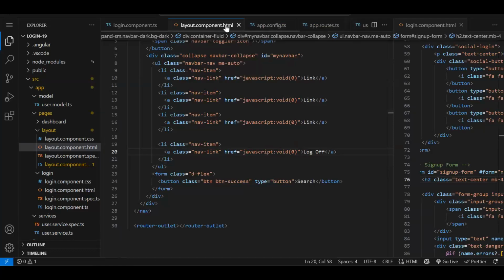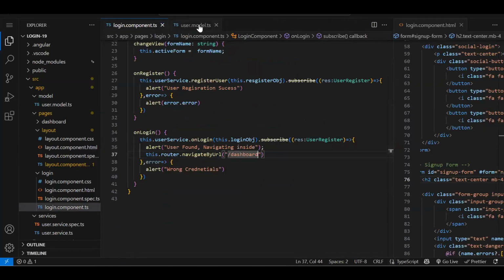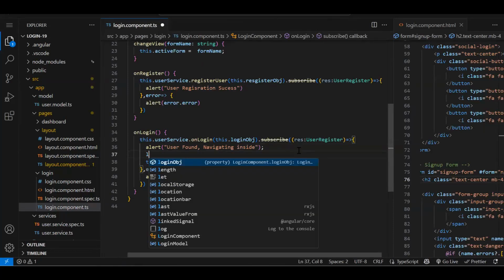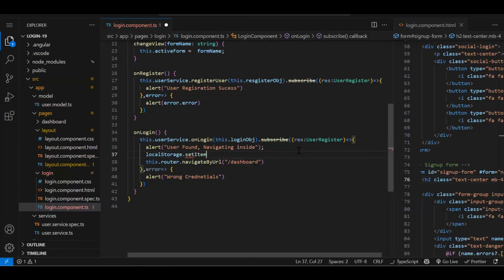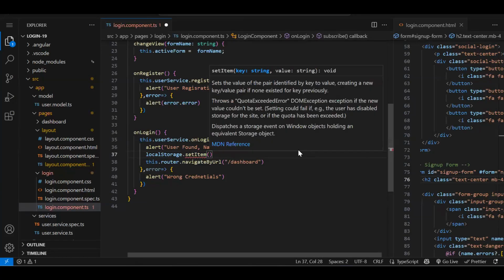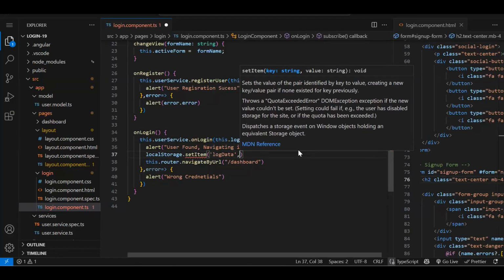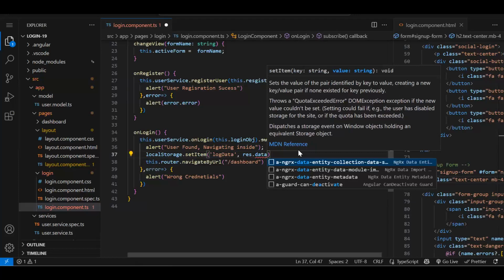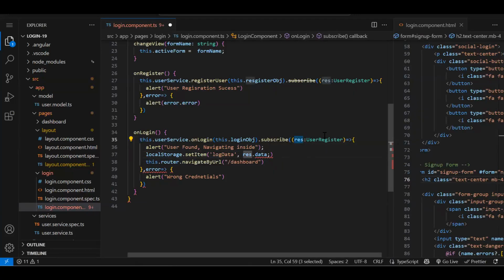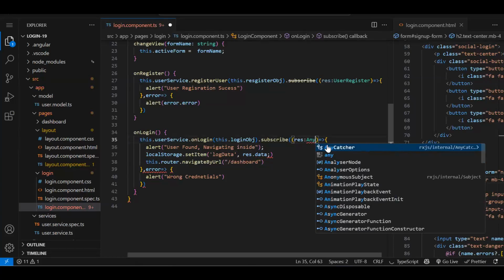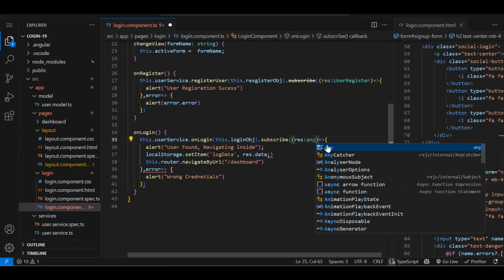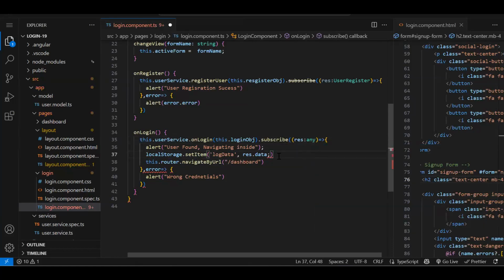When we do the login, we need to identify which user logged in, correct? So for that, when you log in, before navigating, we have to store the logged in data. So localStorage.setItem. Either you can use session storage, local storage, cookies, or the service also. Whatever the medium, according to the requirement, we have to choose. Log data, and you will store res.data, because in the response we are getting objects. So that's why I'm going with any. Okay, result.data over here.